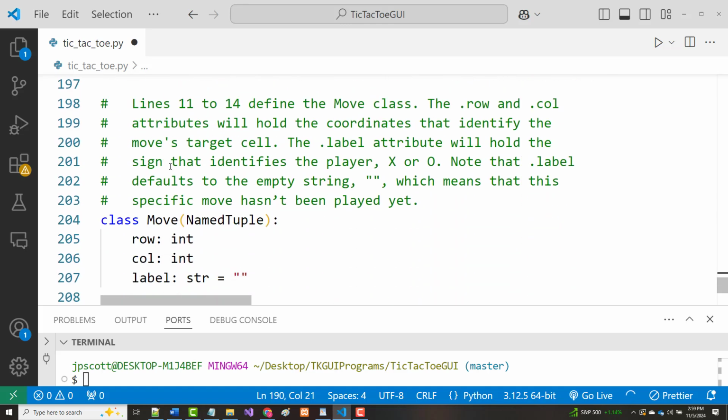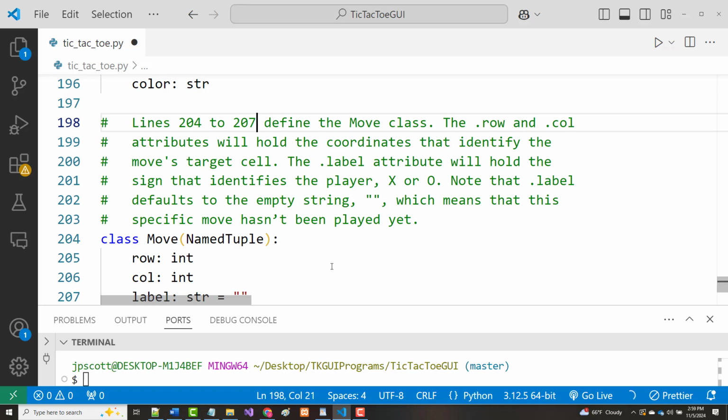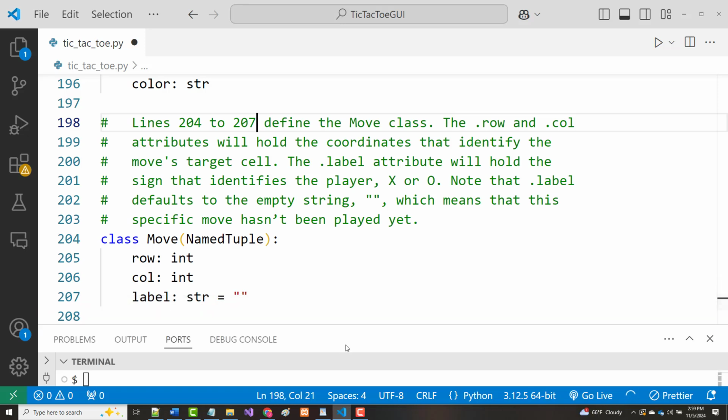Then down here in lines 204 to 207, we have the move class. And as it says, we've got a row and we've got col, which hold the coordinates. So in other words, where on the board do we want to move? When you think about it, there are 3 rows, technically rows 0, 1, and 2, and there are 3 columns, technically columns 0, 1, and 2. The label attribute will hold the sign that identifies the player. So whose turn is it, basically?